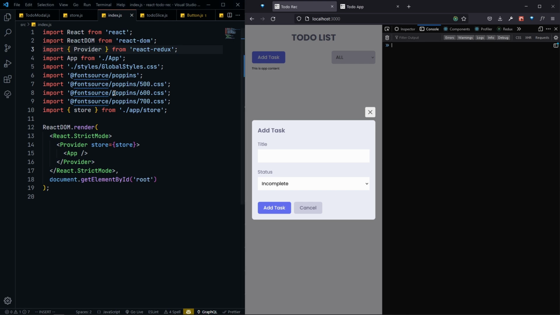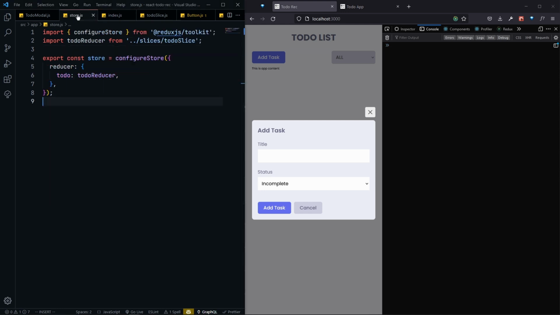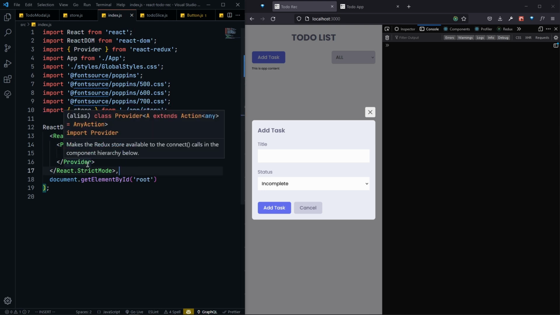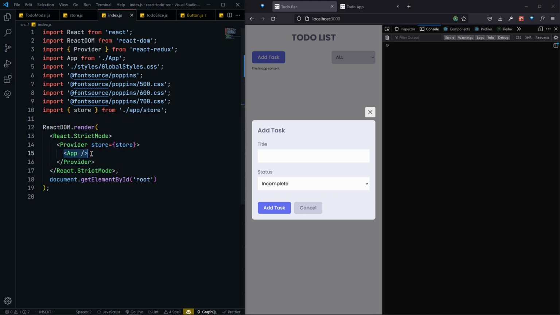So let's actually recap once again. Whenever you are done creating your slice and reducer, after that you need to make sure that in your store you are actually registering your reducer. And once you are done with that, you need to make sure that you are having this provider at the root level of your project. And after that you need to specify what will be your store. So we are specifying the store.js here, as you can see. And after that, in your component tree, you can actually use it. So that's it.